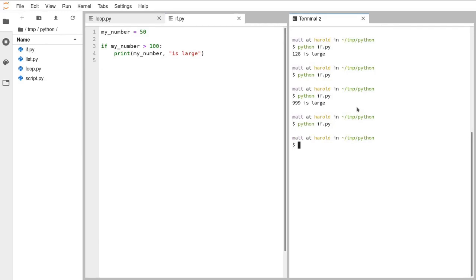So if we wanted to print out something if our number is less than 100, we need to use a different operation. Instead of saying, is it greater than 100? Let's change this to be less than, and let's say, is it small? So now when we run this, it says 50 is small.